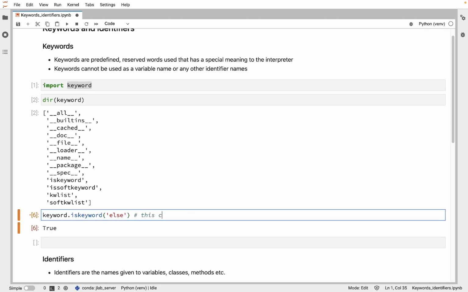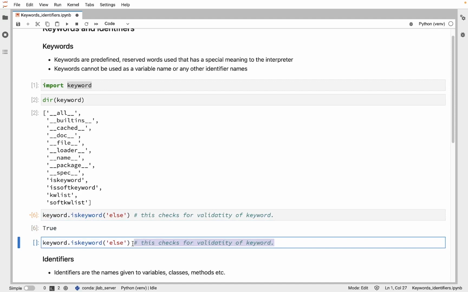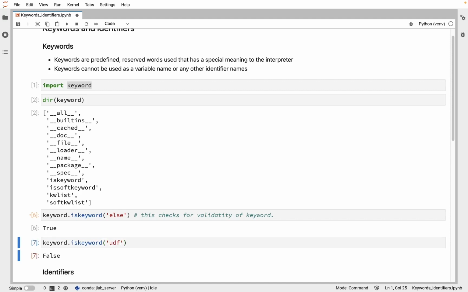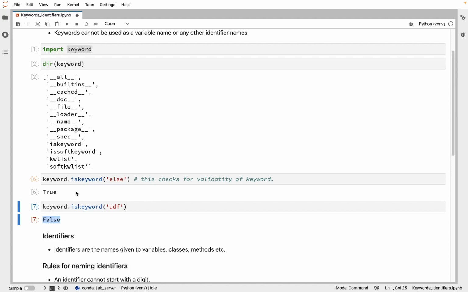So this always checks the validity of the keyword, right? else here is a valid keyword and hence it returns True. Let me provide some nonsensical word, probably something like UDF, user defined. This is not a keyword as I know, so it should return False. It's going to return False now. I'm calling it an identifier now because this is a user defined name. We are just looking at whether a user defined name is part of the keywords or not by making use of this function called iskeyword.